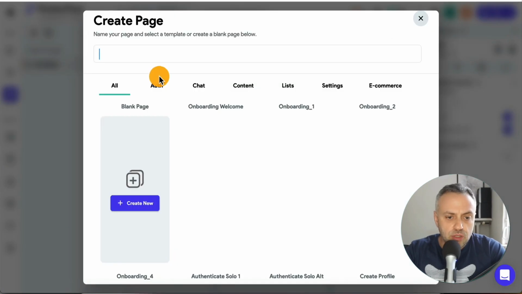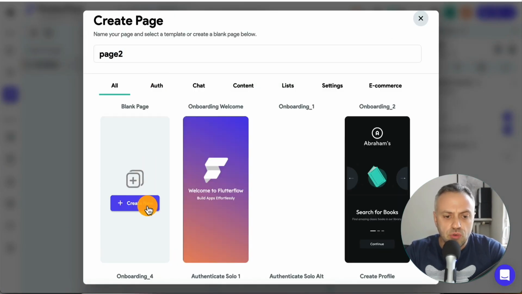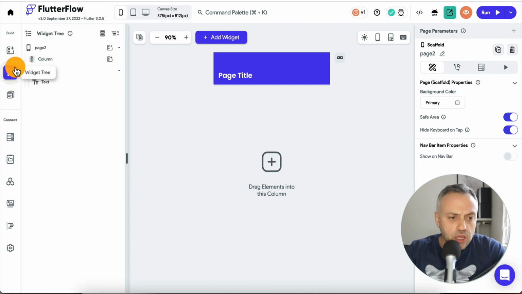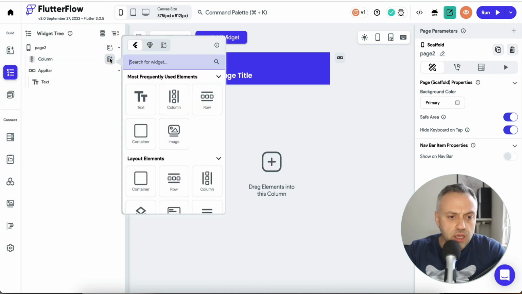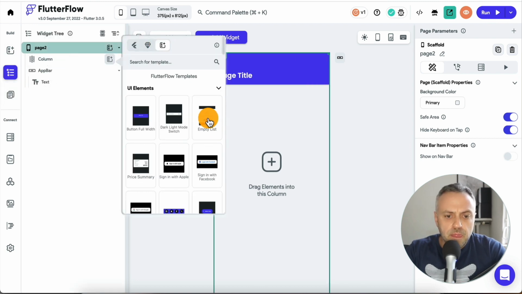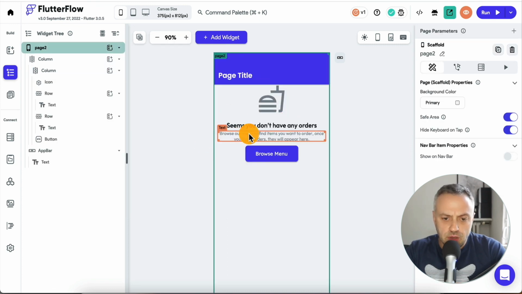I don't want to mess with this page right now. I say page 2, and I create a blank page, and I come in here and I have a column, and let's say I want to add an empty list, and take a look. It's perfect, right? It works great. There's a lot of thought that went into making this look the way it looks, right?